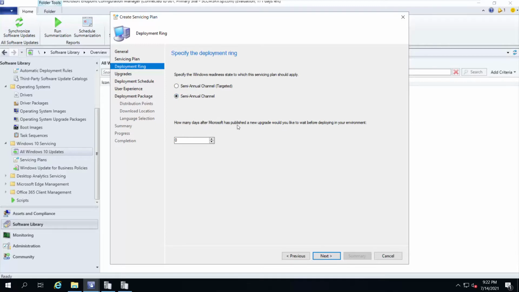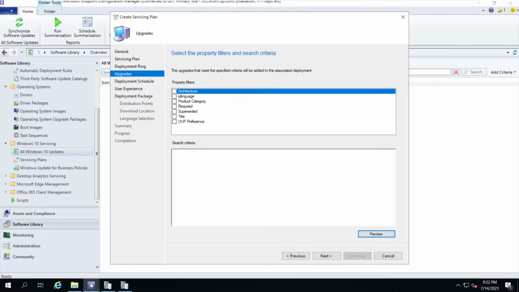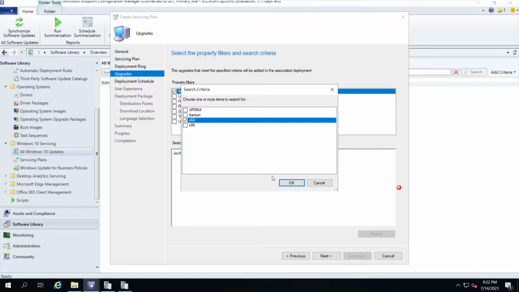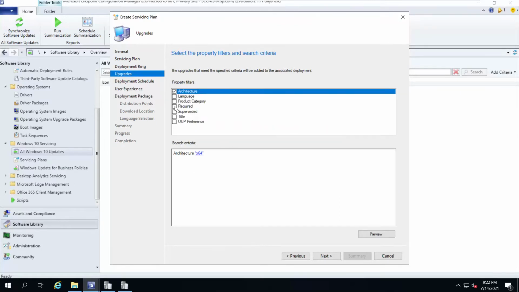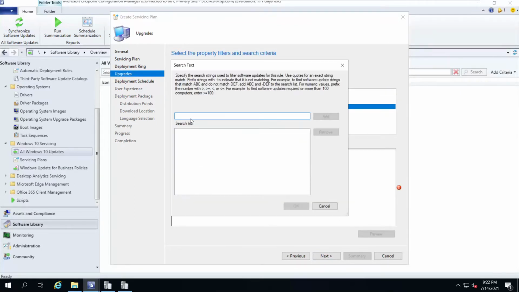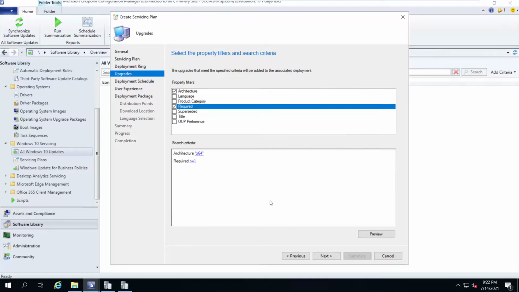How many days after Microsoft has published a new upgrade would you like to wait before deploying in your environment? So I'll say 0 days. You can define 10 days, 20 days, 30 days, 90 days, etc. Next, what is the architecture? So you can define the architecture. Let's say architecture should be 64-bit only, for example. Then required, yes, it should be greater than or equal to 1. So any updates which are greater than or equal to 1.